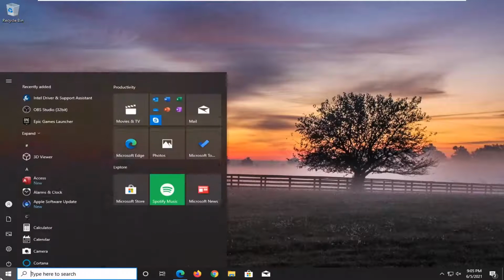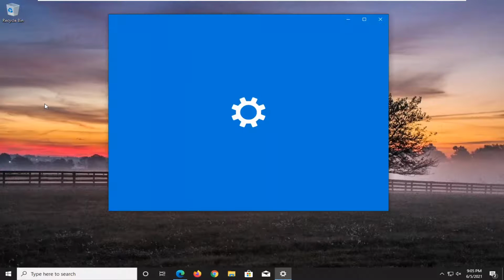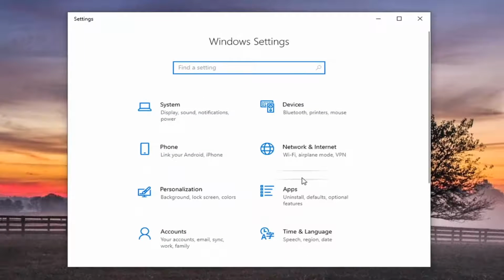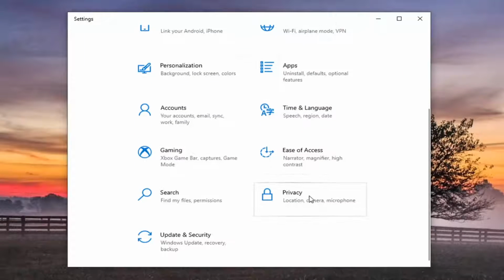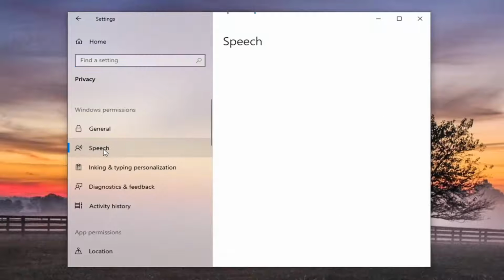So open up the start menu, type in settings. Best result should say settings right above app. Go ahead and left click on that. Select the privacy tile, so you might have to scroll down and select privacy. On the left side, select speech.